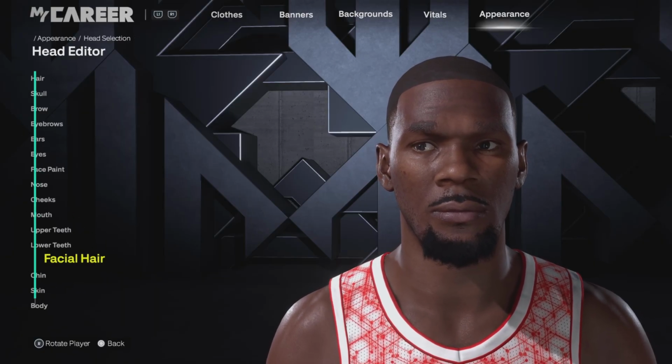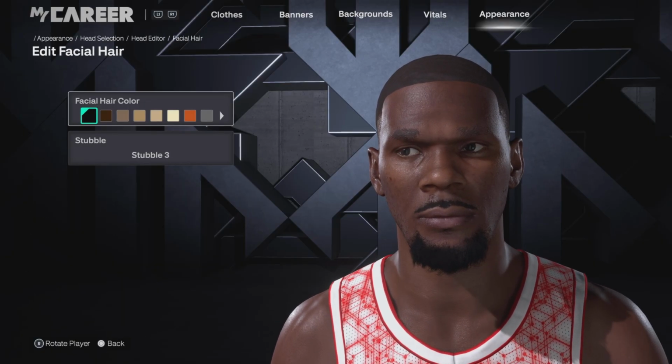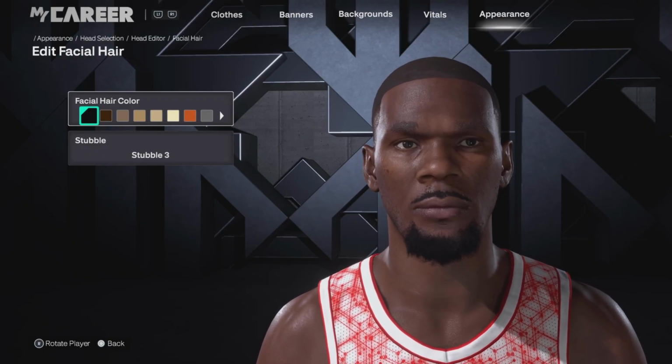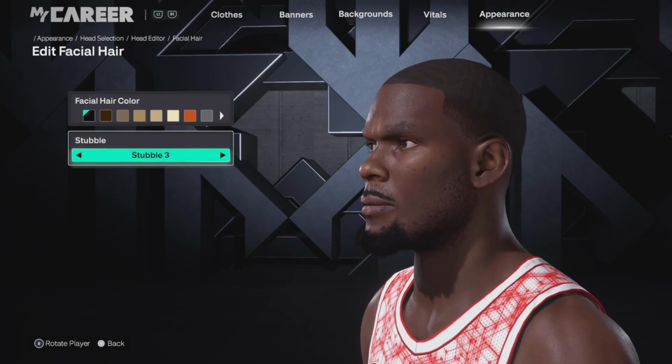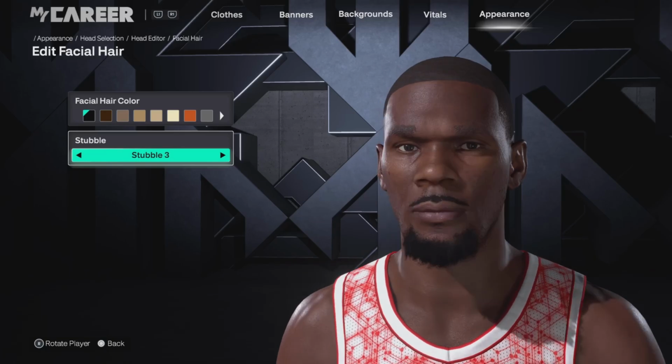Next up, we got the teeth. We're going to skip that. For the facial hair, we're going facial hair number 23, facial hair color black, stubble number 3. And that's how the beard kind of looks.